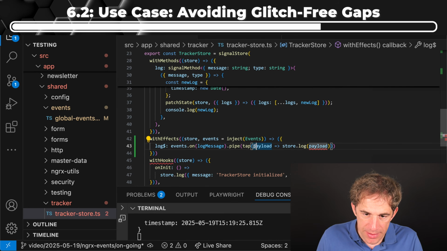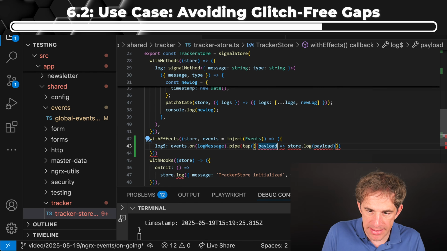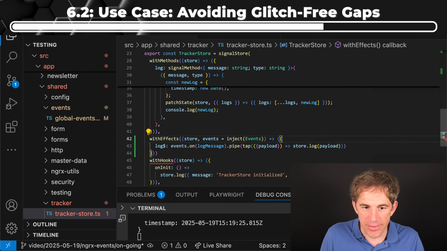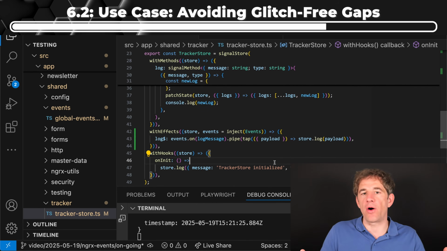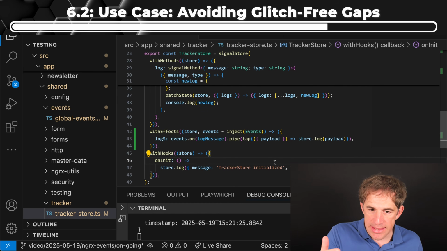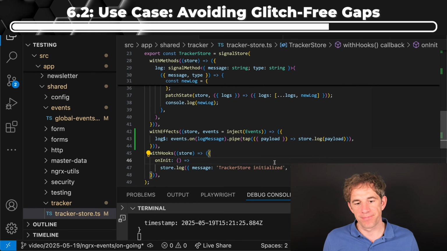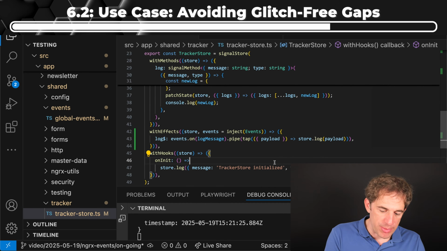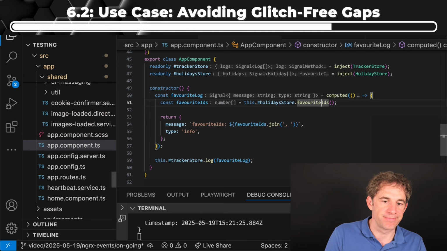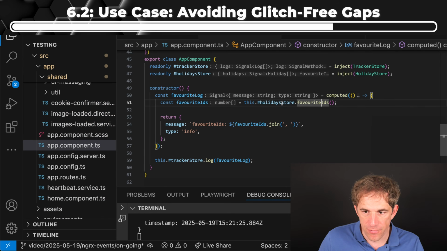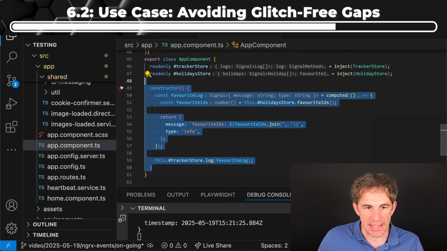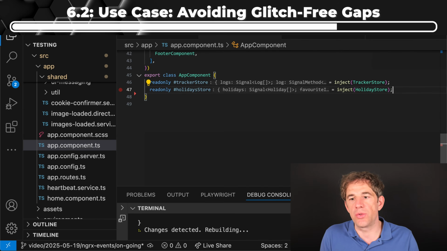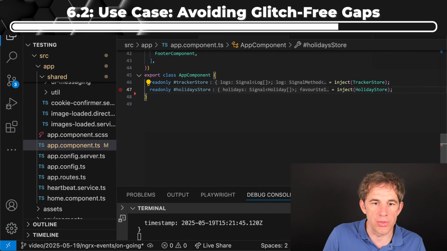Unfortunately it's not the payload yet, but now it is. Here we are missing a comma, and now we are also listening to these log message events. So if we now go back to our app component, we can say all that stuff, this computed and this effect, let's just get rid of it. We don't need to do this anymore. We can also remove the tracker store and the holiday store.